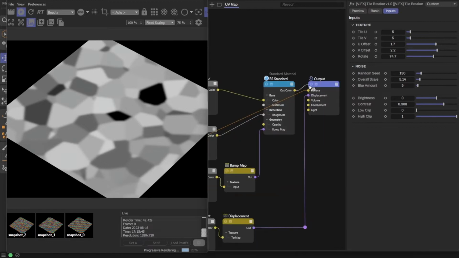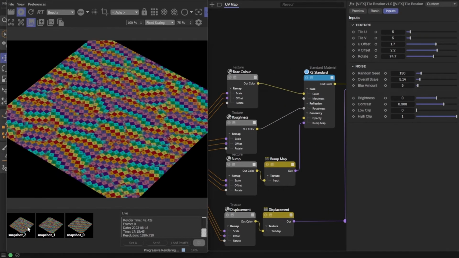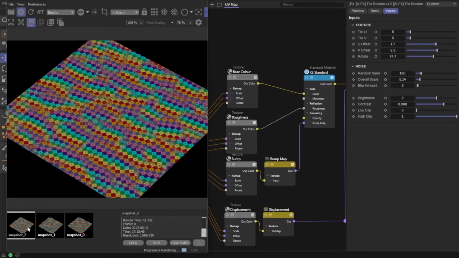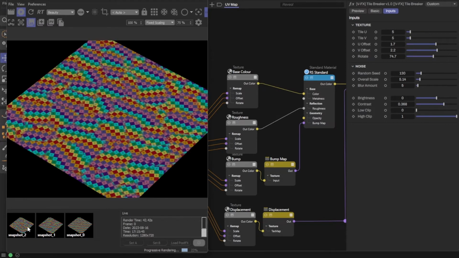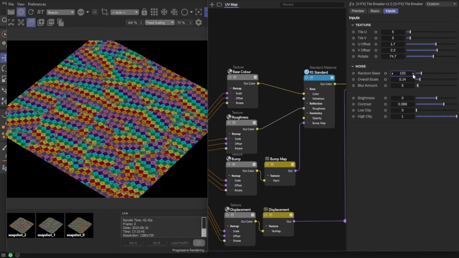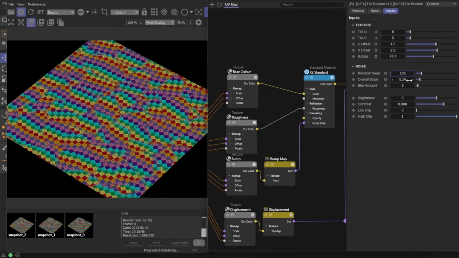I'll connect back the material to the output. We can see that by changing the settings on the noise, we can get a different result. So play around with the noise settings if you are not satisfied with the result. An important setting to note is the noise scale. The size of the noise can greatly affect the output.